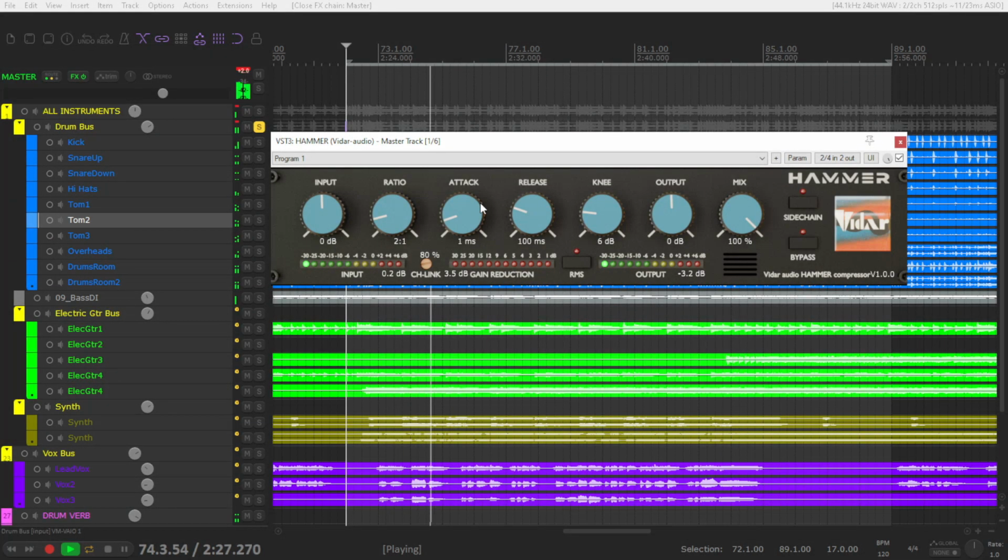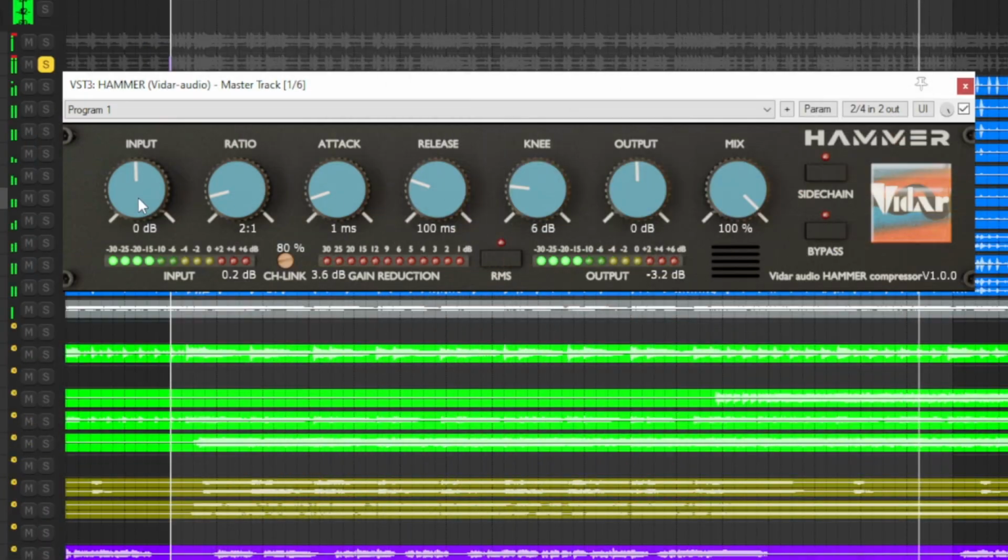Then we move on with this new free compressor by the company Vidar Audio. This one is called Hammer. It's a very cool compressor, of course, to add punch, to control the dynamics. It has the vibes such as the LA2A, for instance, where you drive the input to feed more signal to the compressor and it starts to react.